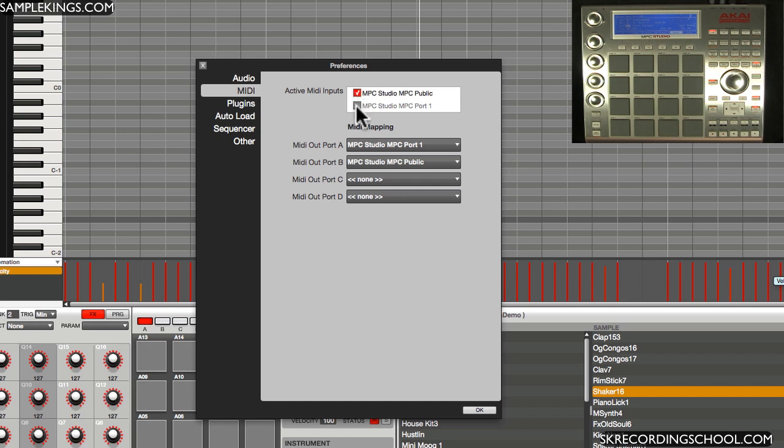And we can have MIDI inputs and we have outputs, right? And then here we have the outputs. So it's just MIDI mapping. I can select which one, whether it's going to be MPC Public or MPC Port 1. Here, the same also for output in Port B and output in Port A.